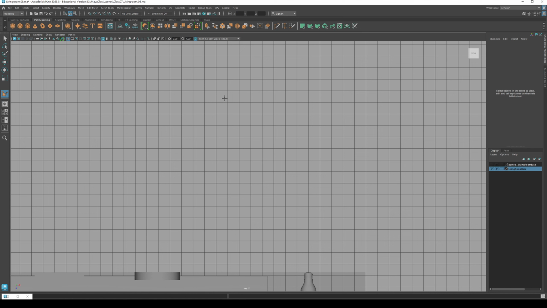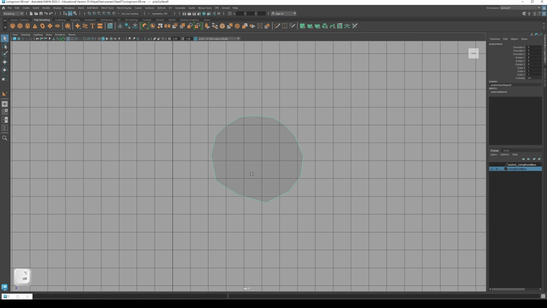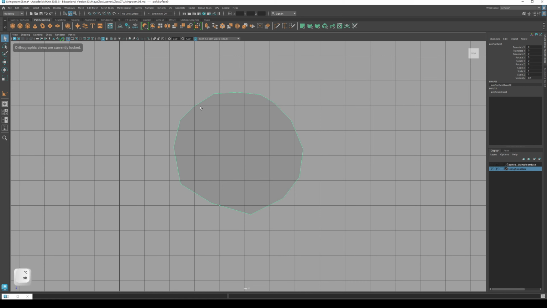Then we start to correct a polygon surface in a counterclockwise direction. Okay, we click and correct the circle of the surface and hit enter to finish the correction. So now we got an ugly circle here, but that's what I want.